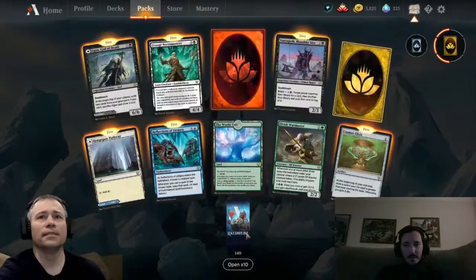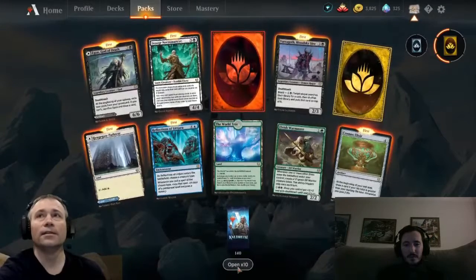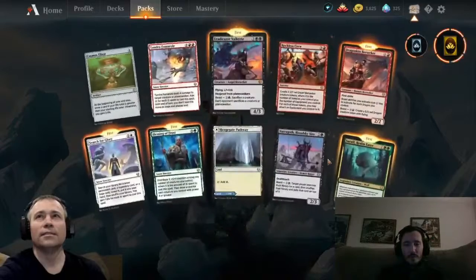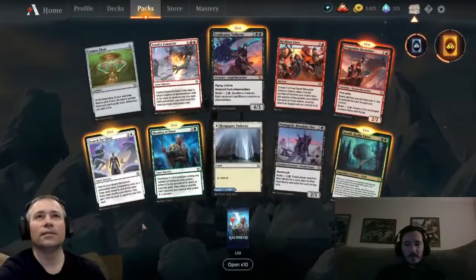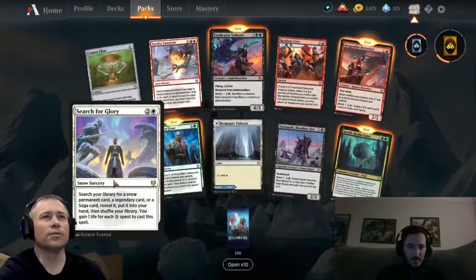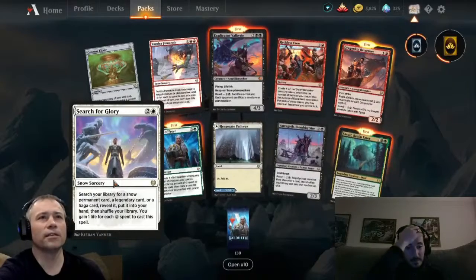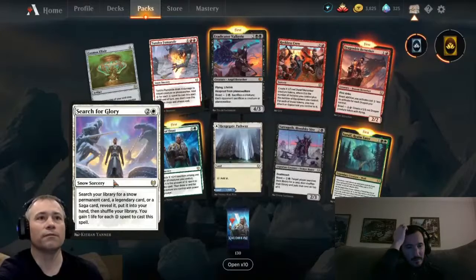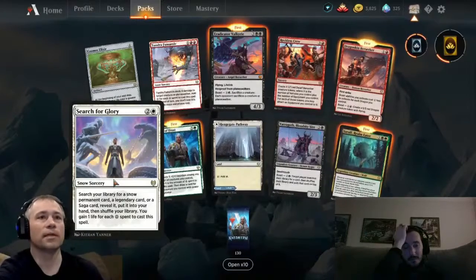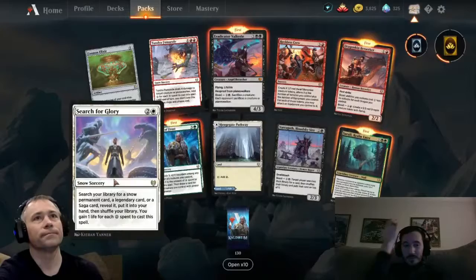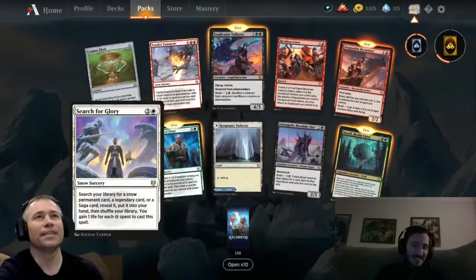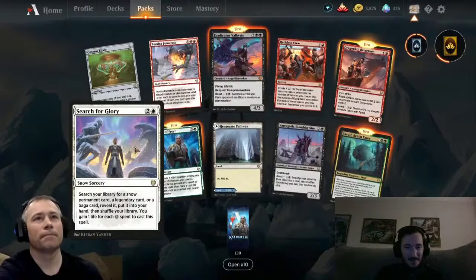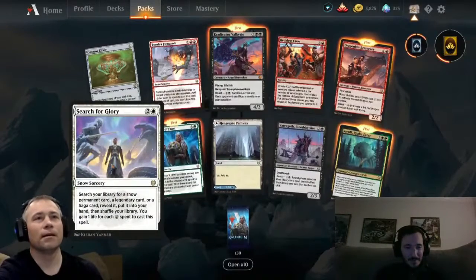All right, here we go. To the new ones. Search for Glory: search your library for a snow permanent card, legendary card, or a saga card. Reveal it, put it into your hand, then shuffle your library. You gain 1 life for each amount of snow spent to cast the spell. Okay, so a new commander staple. Yeah, I can see another enlightened tutor. Even better than Enlightened Tutor, because you gain life.